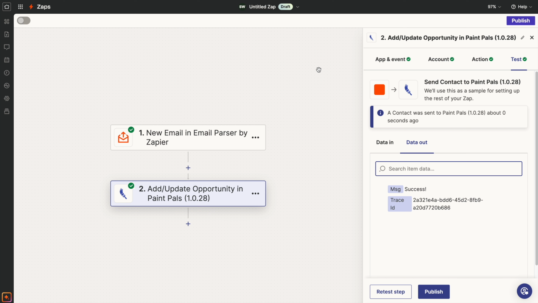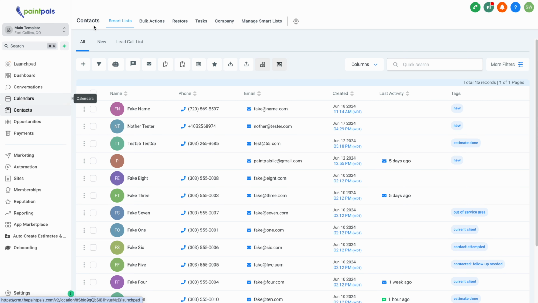All right, and now we want to go check and make sure that the lead came in properly. If it didn't, we can make adjustments now and retest till it comes in the way that we want. So let's take a look at that real quick. So you're gonna go to your CRM and go to contacts.